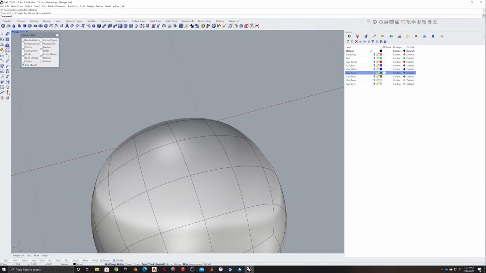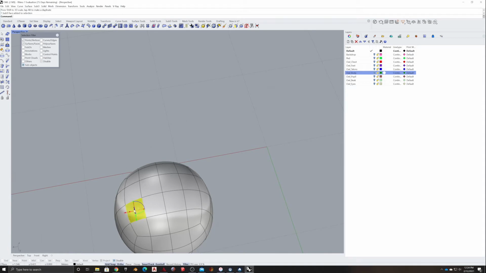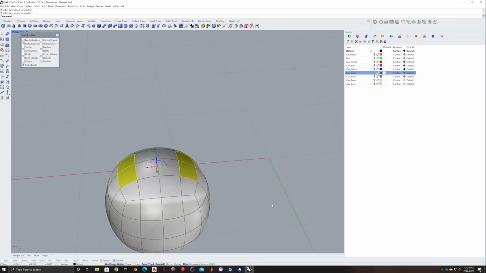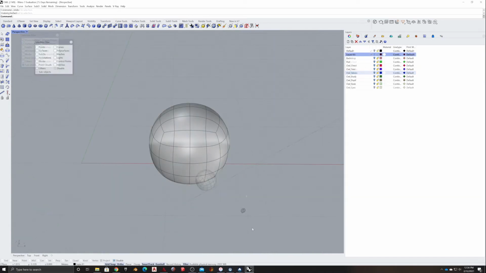Or you can grab a face, which is what I'm going to do, and subdivide the face. Oh, actually, first, you know what I'm going to do is set up symmetry. This is another really cool thing for making symmetrical objects.